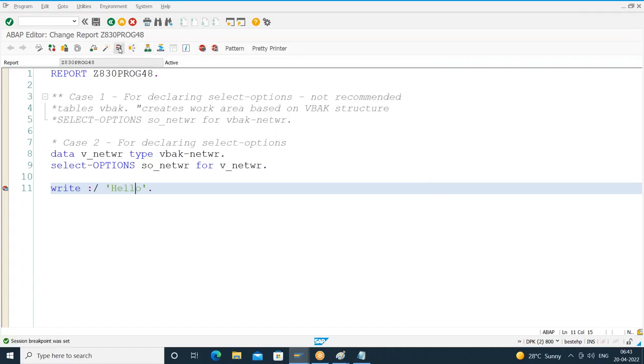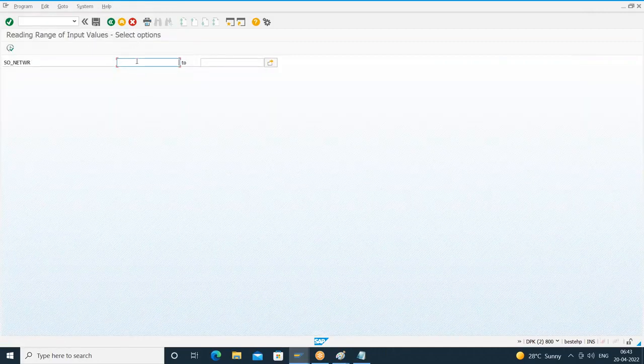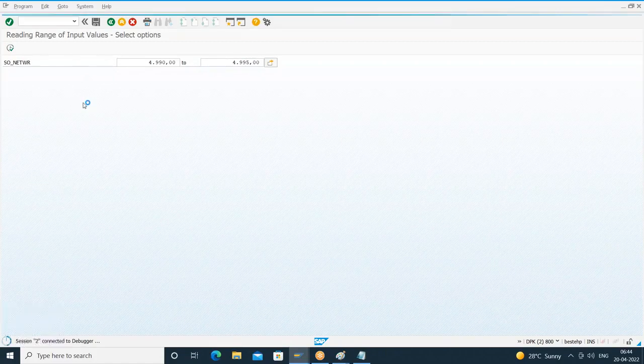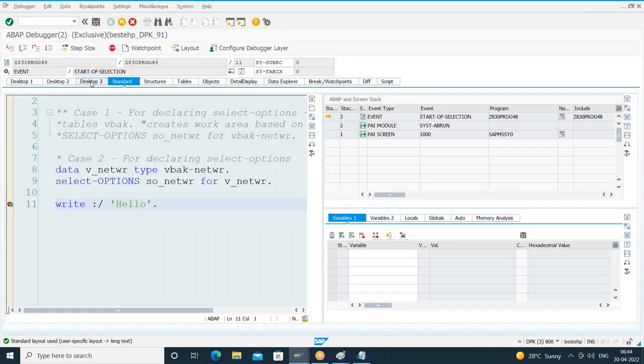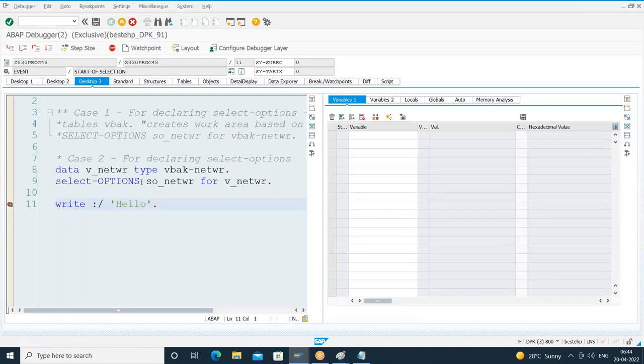I'll put the breakpoint. So when I execute, I assume that I'll give the lower limit as something like 4990. I'll give the upper limit as something like 4995. One is the lower limit, another is the upper limit. So when I execute, based on the select option declaration, what happens internally? SAP will create an internal table.